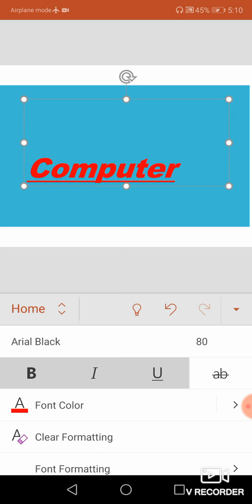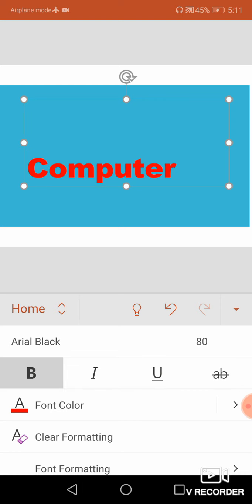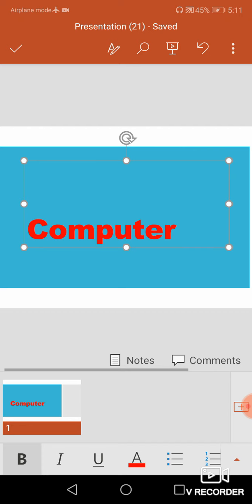And then underline. If you don't want underline, you just remove it. If you don't want italics, you can go back to your original place. And if you want bold, it is already Arial Black, which is darker, so your content will now look like this.